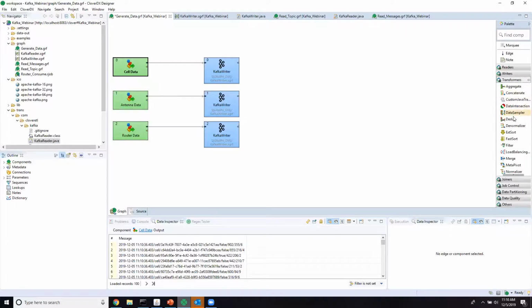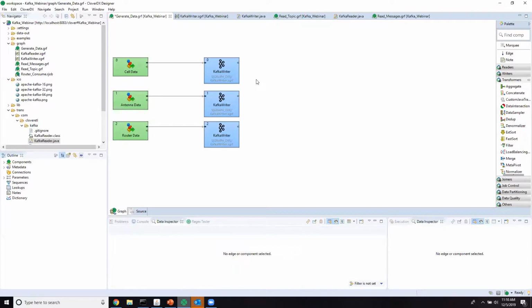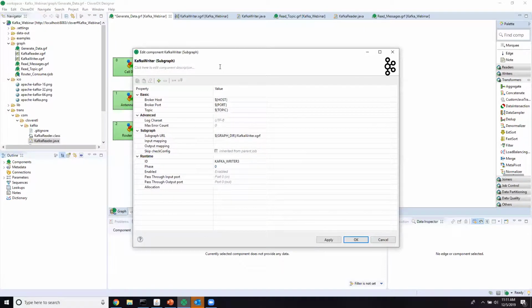We have different transformations here as well that you might find useful along the way, and you'll see a few of those later on. But here what we're doing is simply writing 3 different types of data to the same Kafka topic. And this is the actual subgraph that I had described to you guys earlier. It just has a host, a port, and a topic that we're writing to.